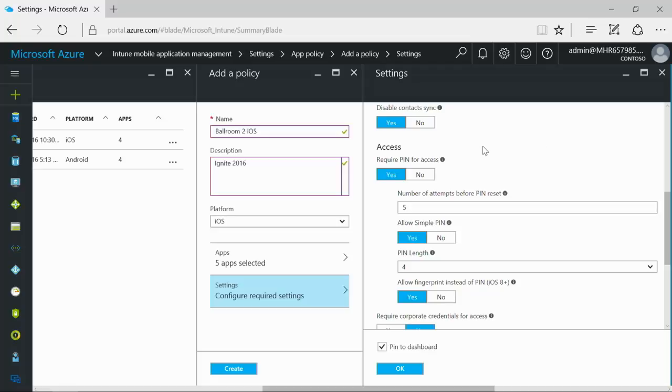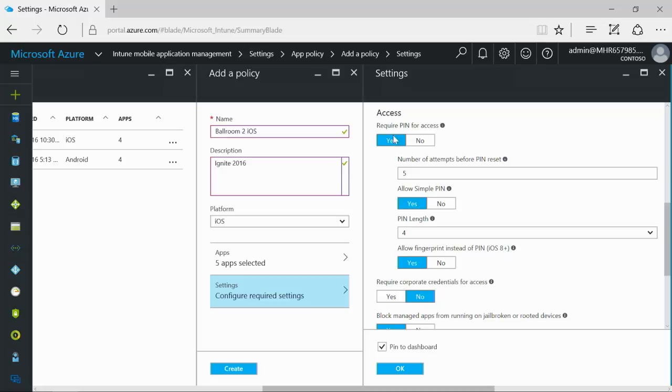Okay, so require PIN for access. We've got that currently set to yes, and that's just to show you how you can set PIN codes on the application, so you have to enter in the PIN before you can access the application itself on the mobile device.